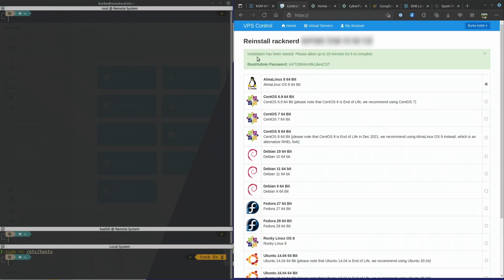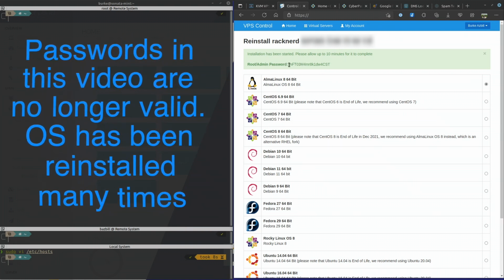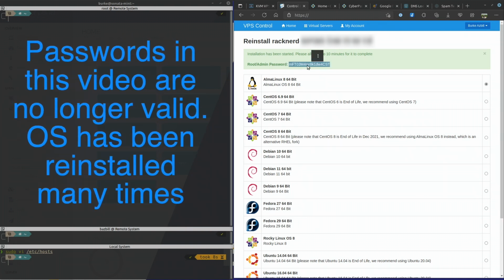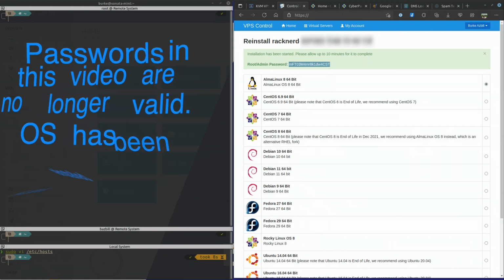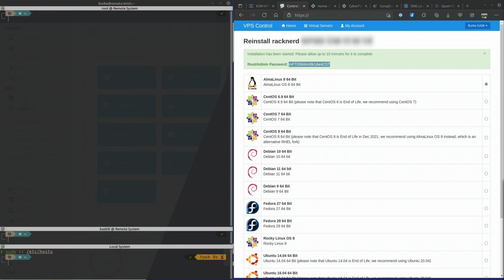So it does say that you've got about 10 minutes or so for it to complete, and it does give you the new root admin password. So let's copy that right here, and we want to put that over in our 1Password for later use. So I'm going to edit that off screen here. Now we'll give that a few minutes to get going there.